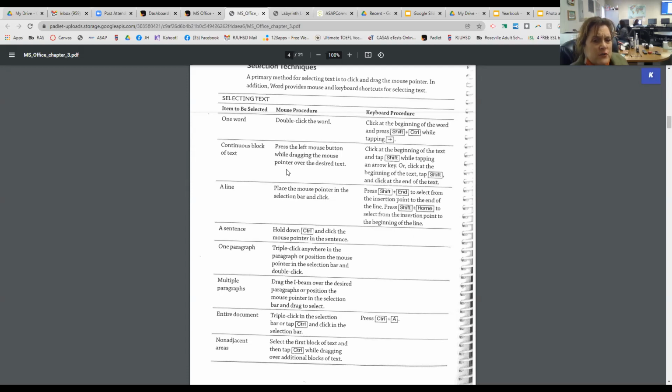If you want to do a whole block of text, you can drag over the desired text. Even if it's one word, you could drag over the one word, or double click. Either way, if you want to do an entire line, you can drag over it. You can take the selection bar and click, or do Shift End and Shift Home. I don't usually remember that as well, but there are keyboard ways to do all of these as well.